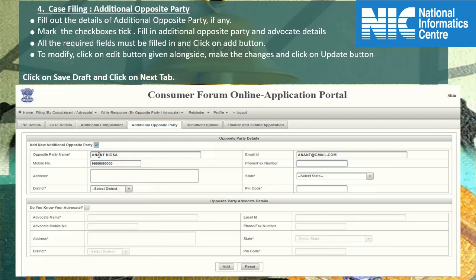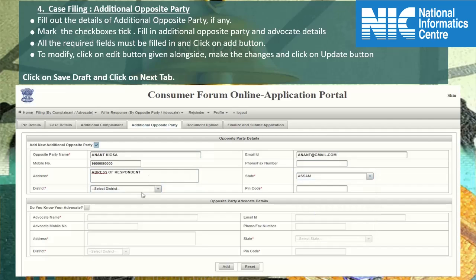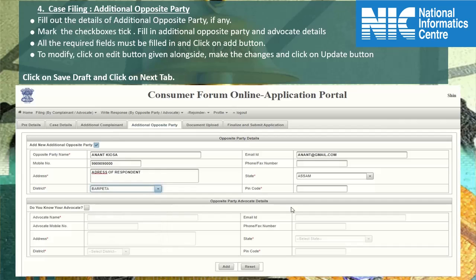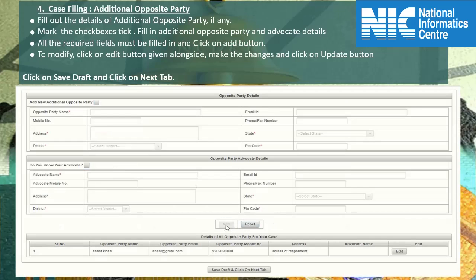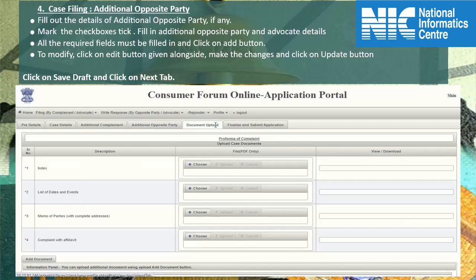Enter the address and select the state. Choose the appropriate district from district drop-down list. All the asterisk marked fields are mandatory to be filled in. And type in the PIN code. Tick the checkbox if you have the advocate details. Else uncheck it and click on Add button. And then click on Save Draft button. Click OK and switch over to the Document Upload tab.